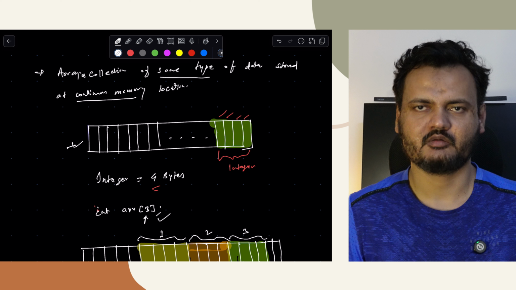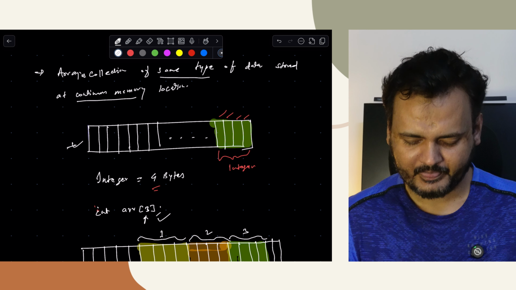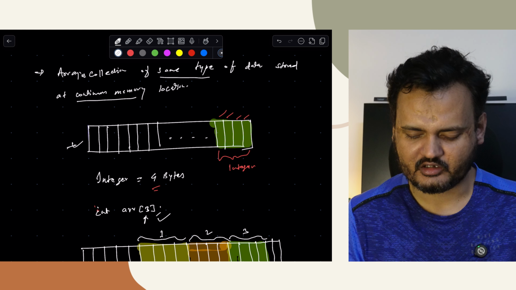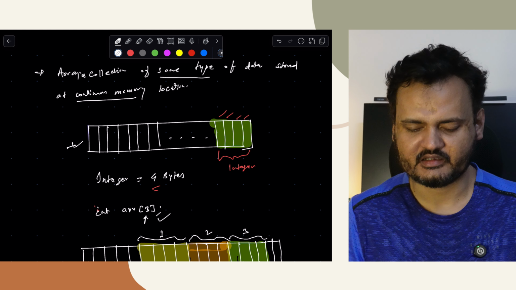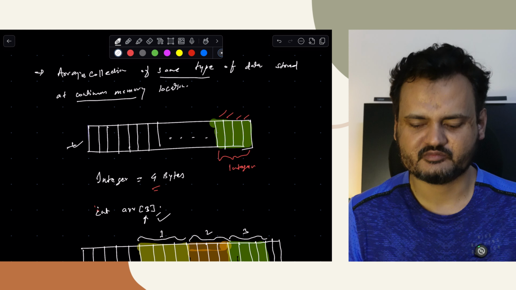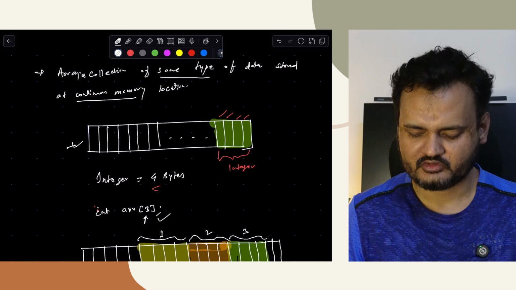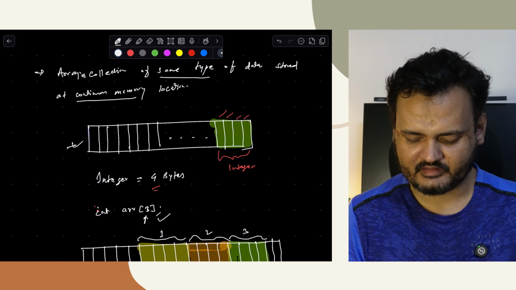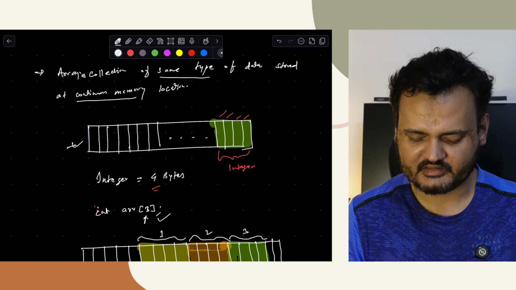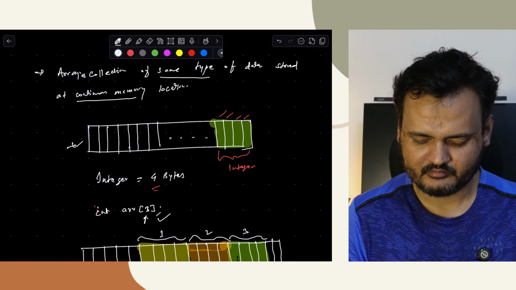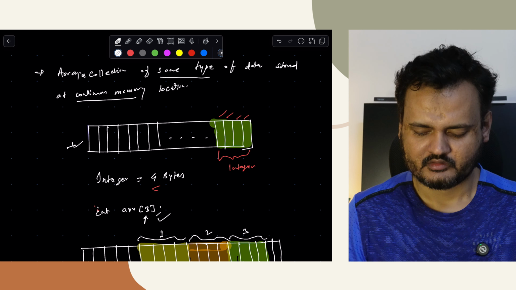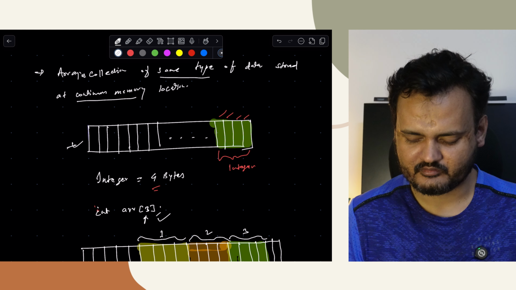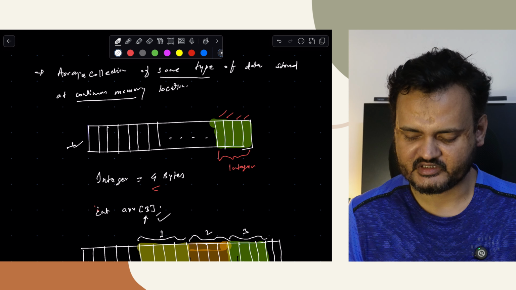So let's first talk about what is an array. So array is basically a collection of the same type of data stored at continuous memory location. So let's see, for example, this is the memory and each box is 1 byte. So consider each box as 1 byte. So these are different multiple bytes within the memory.